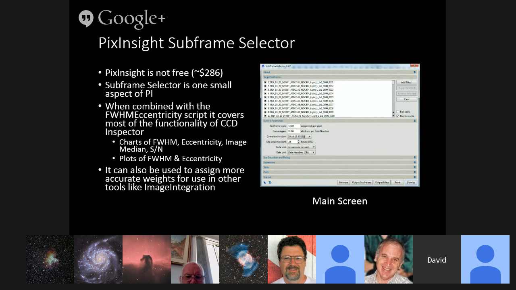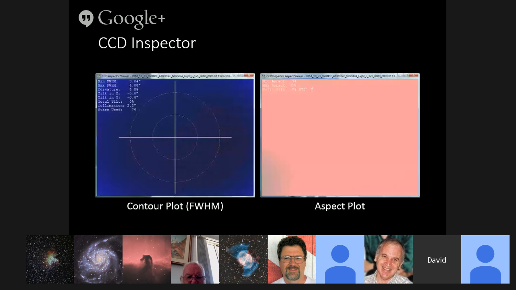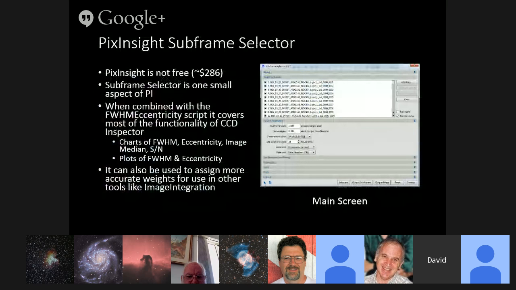You can get charts of full width half maximum, eccentricity, image median, signal to noise ratio, as well as plots of those showing similar to what CCD Inspector shows here. You can also use it to assign more accurate weights for use in other tools like image integration. So you can direct it to focus more on the full width half maximum rather than just the noise metric that it uses by default.